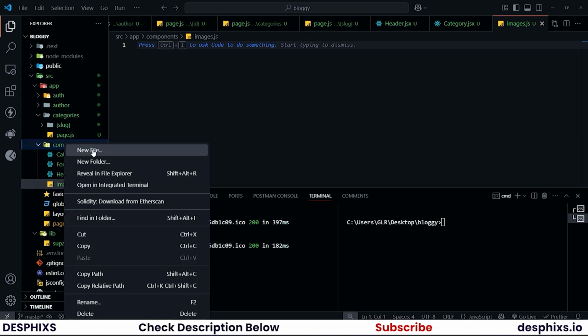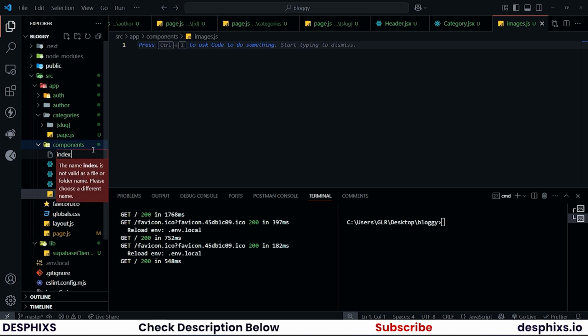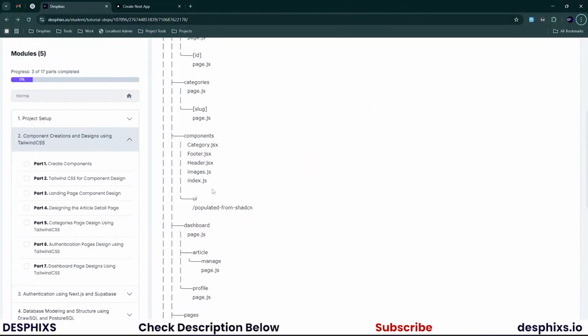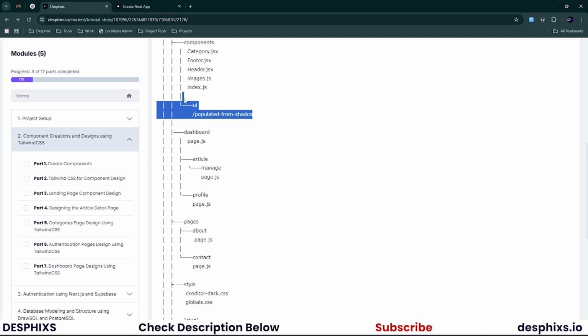In the components, I'm going to create another one called index.js. Good. And we are done. Now let's create another one. Forget about the UI, okay? You can see over here, I say that it will be populated from shadcn, which is a UI that we'll be using from TailwindCSS to build our application.